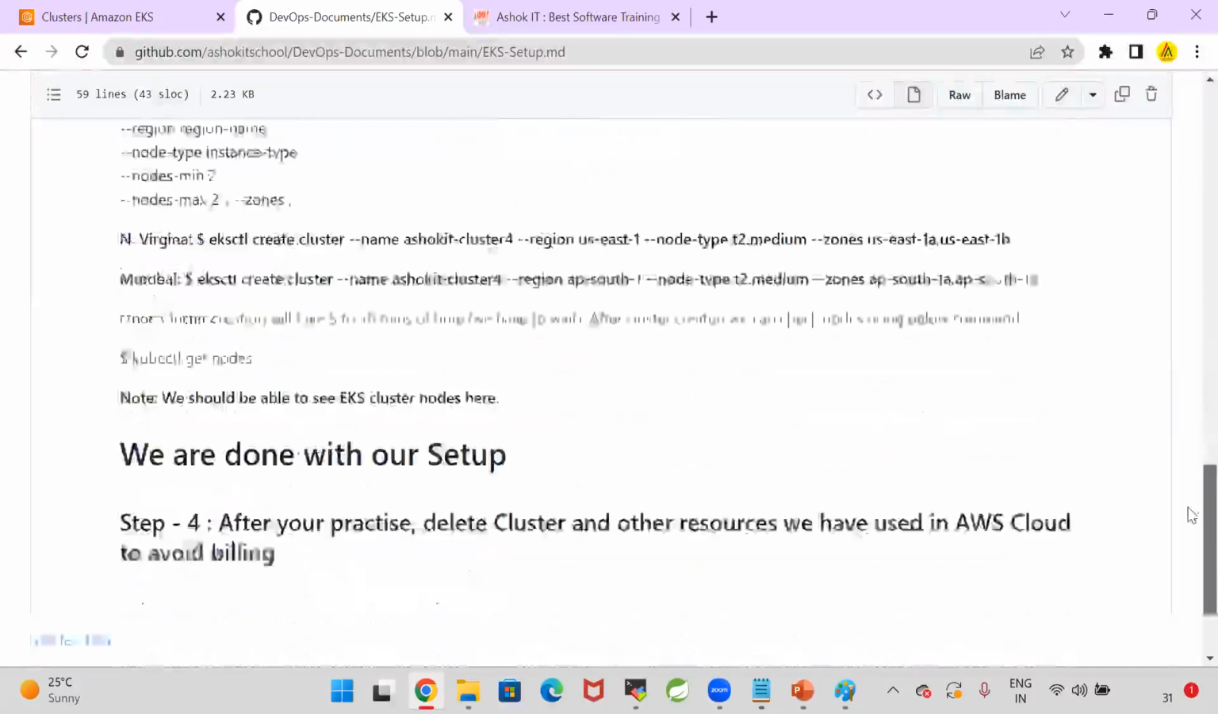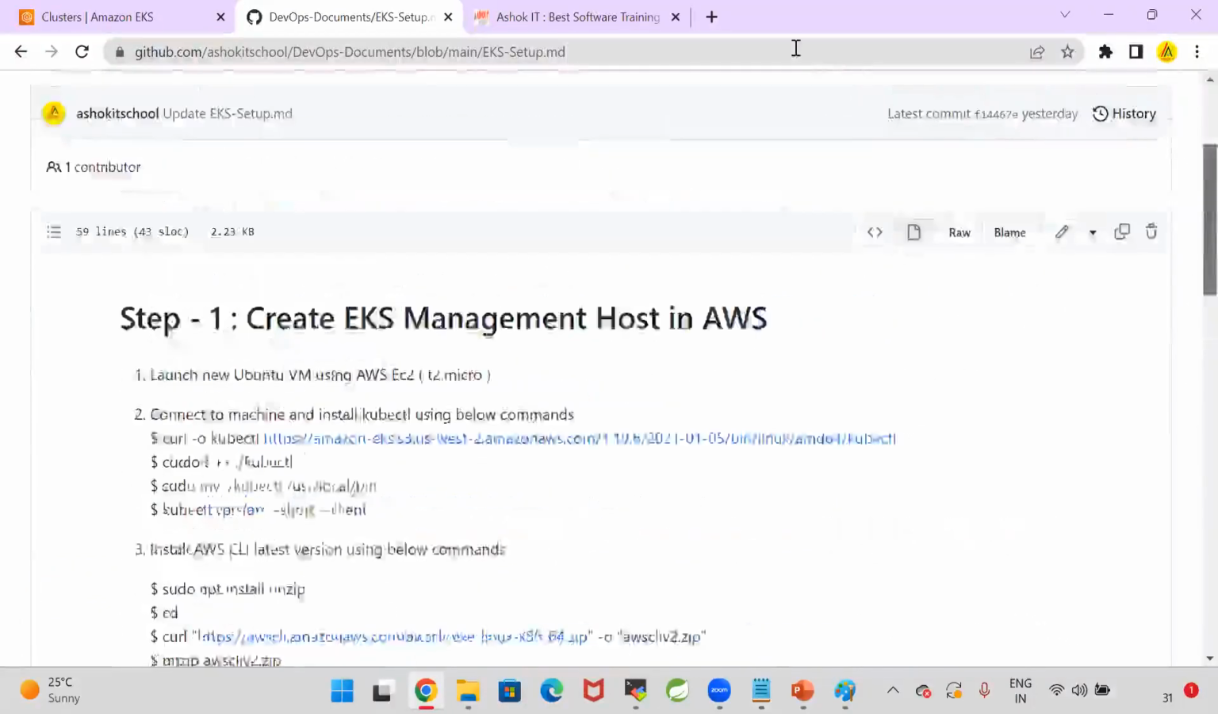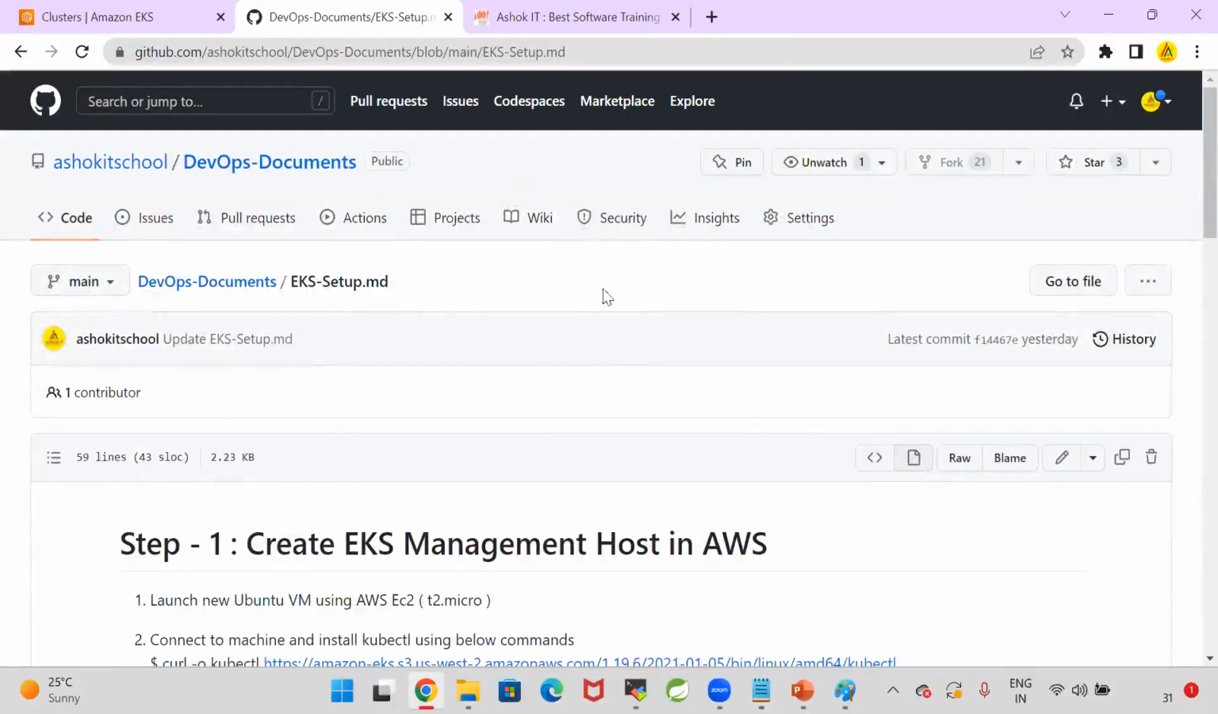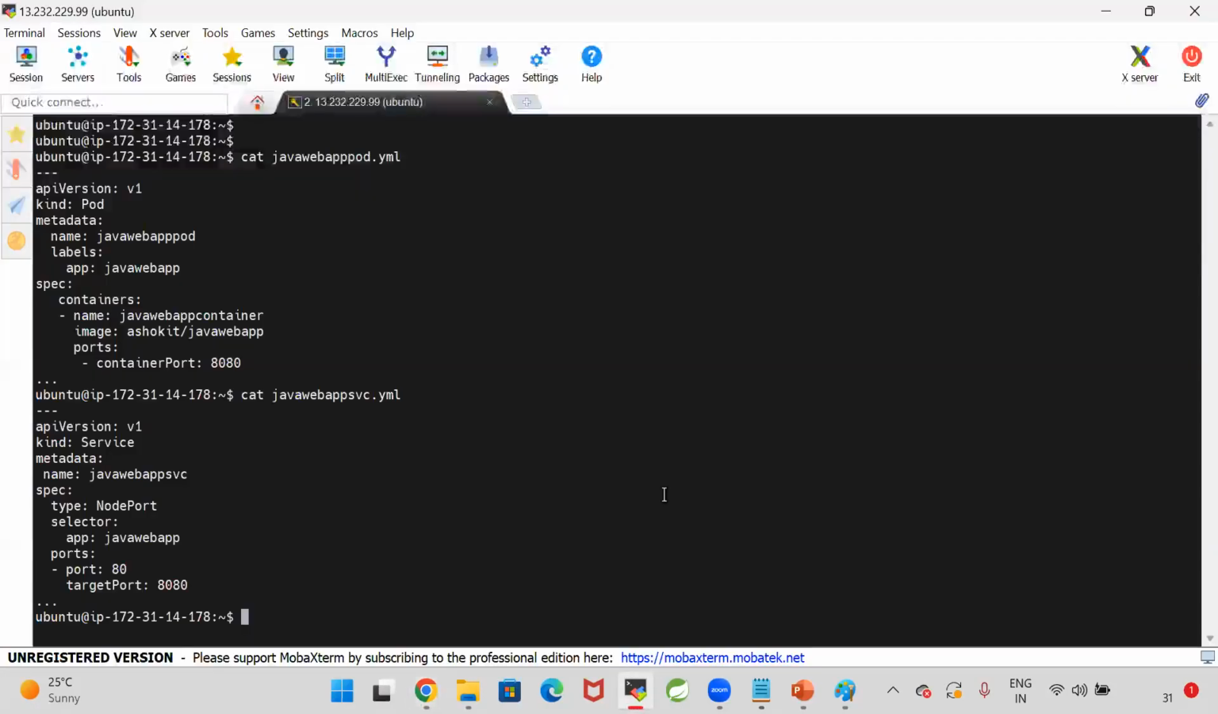I followed the document and created the cluster. Ashok, one question. We have already created a pod, right? In the container, port 8080 is there. Again, in the services also, we are configuring how we are mapping the services to this port.